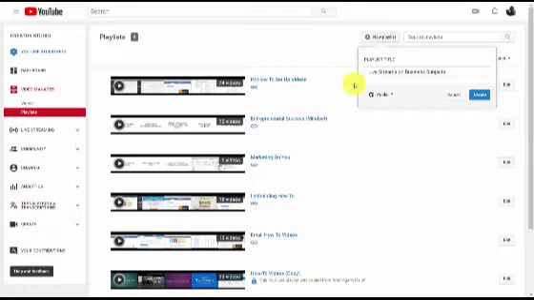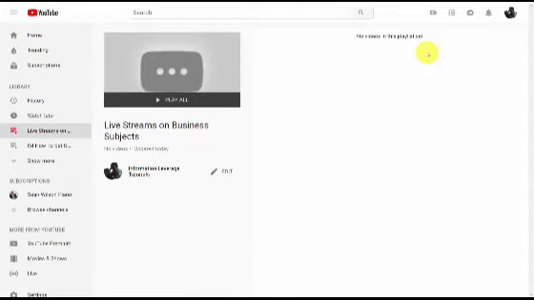You can decide on whether or not the playlist is going to be public, whether or not it's going to be unlisted, or whether or not it's going to be private and only you can see it. Now, if you want the maximum reach, you'll want to leave it public. So what you're going to do is you're then going to click Create. You're then going to be brought to this page, and you can do a couple of things with this playlist.